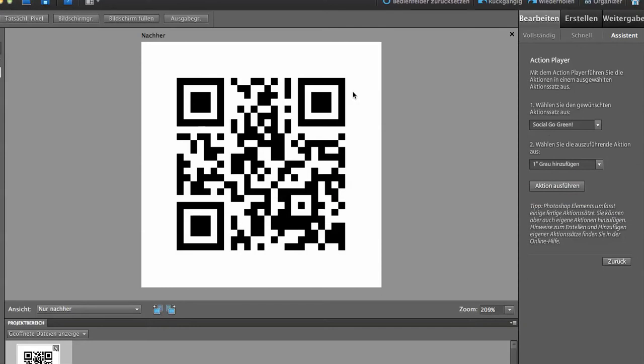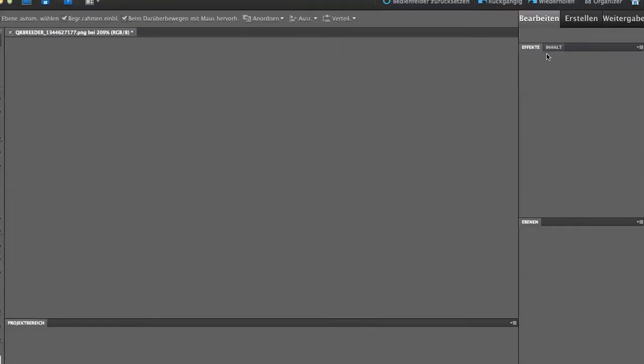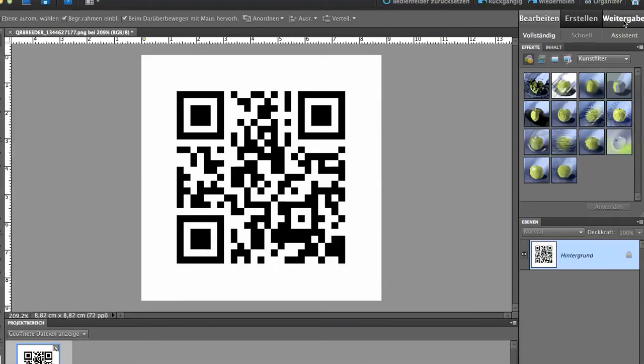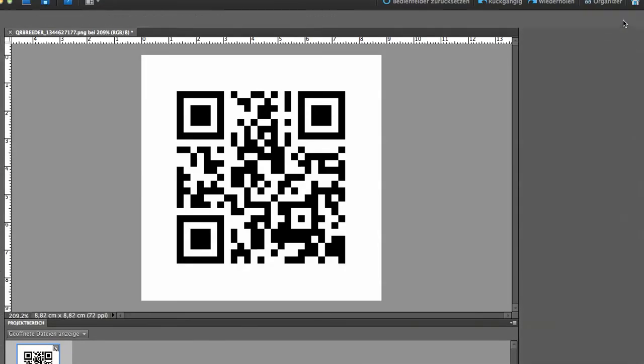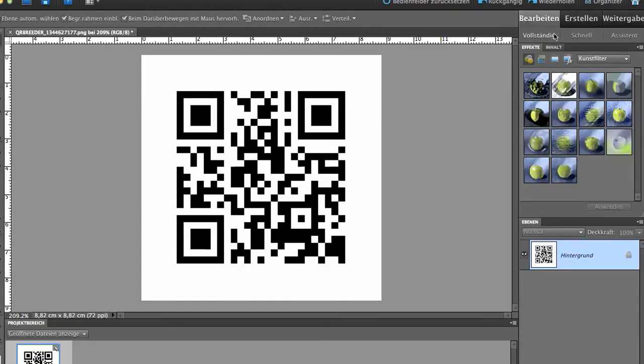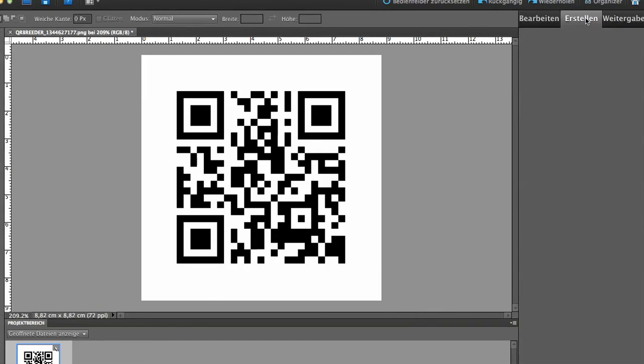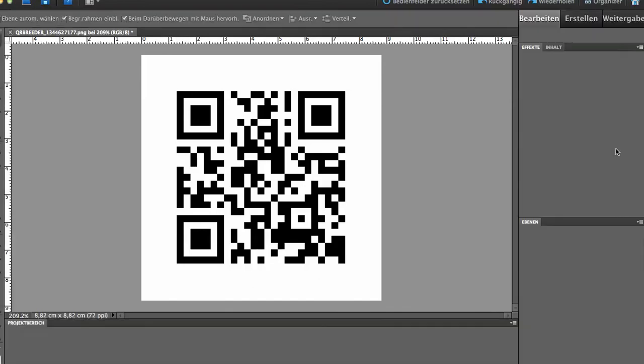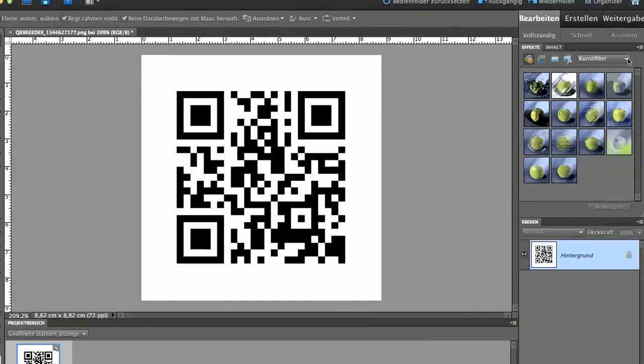I did that already. And then in German, it's here on the right hand. We have Bearbeiten, like editing. And then let's have a look. Create. So, I think it's editing. So, effects.